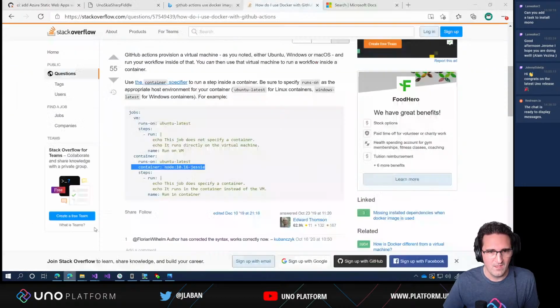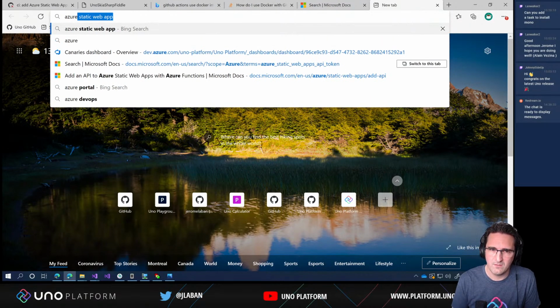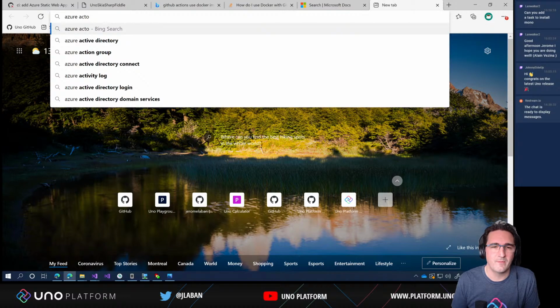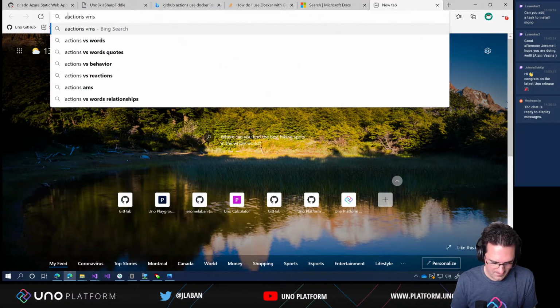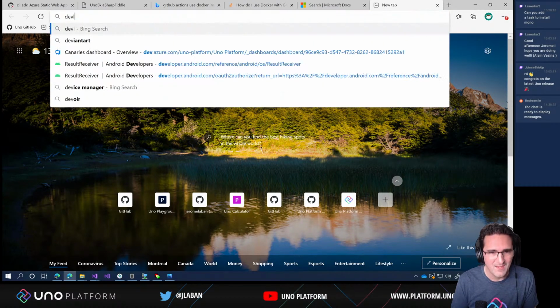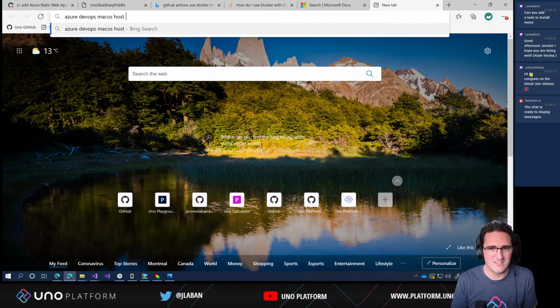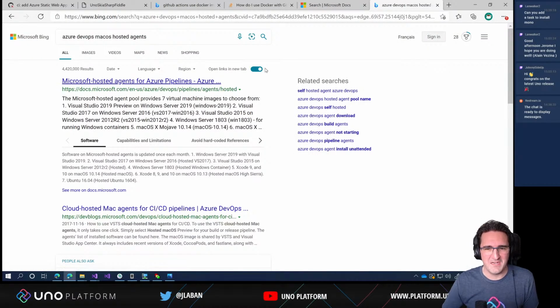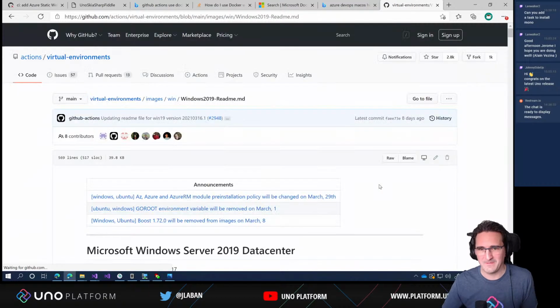And if we go to, I think it's called Azure, or maybe Azure Actions, no, maybe not Actions. Actions VM, maybe. No, maybe it's not that. I always find them another way. Azure DevOps, macOS hosted agents. I find it that way because I never remember the name of their repo. When I try to find it that way, there's a link here, and that link points me to Actions Virtual Environments. Okay, so that's the one.